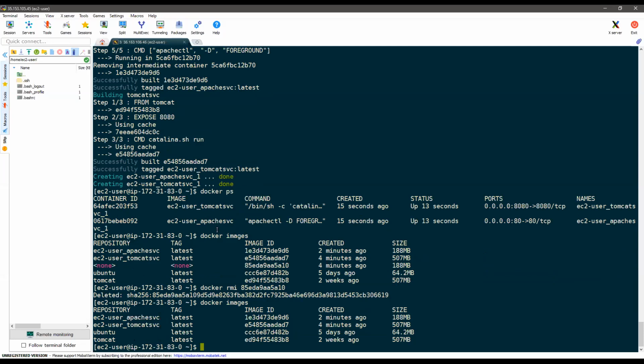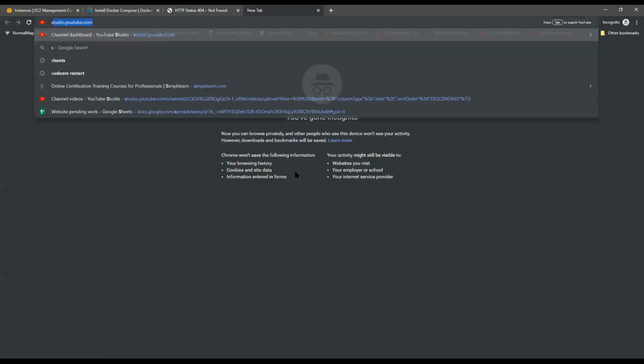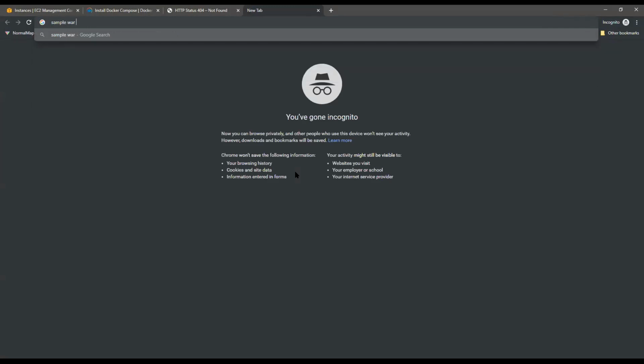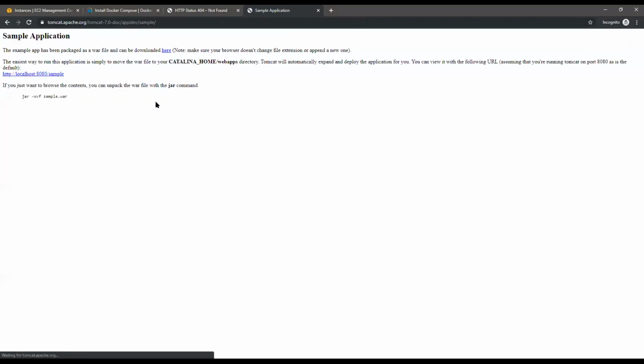Okay. So let me show you by modifying something. Let me do one thing. Let me quickly go to the browser and download some sample. I think let me download a sample war file, just to deploy on a Tomcat. Okay. Here there is a sample application from here itself. So that is called sample.war, which can be downloaded from here, right? So I can just quickly go ahead and download it here, I guess.